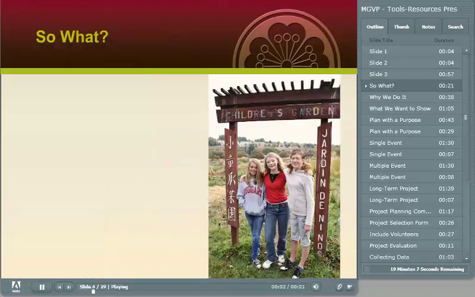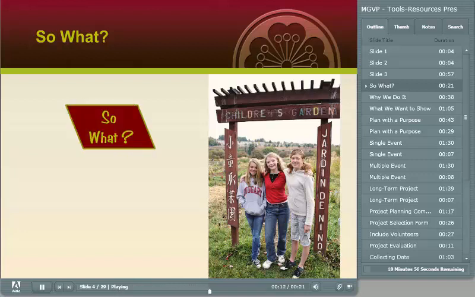Whether the Master Gardener program is supported through public funding or grants or money earned locally, we have to be able to answer and document the question, so what? We want to show the effect that Master Gardeners have in their communities, like how it improves people's lives and the environment they live in.